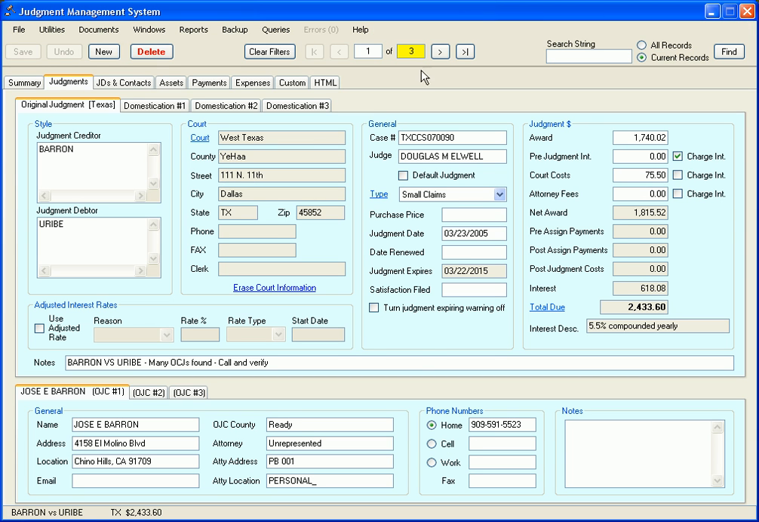So the main thing to remember here is that more often than not, you're going to use the find function to filter down to get to the records that you're interested in, and then generate a report based on that.